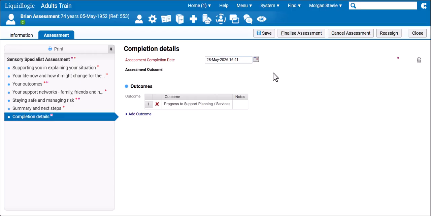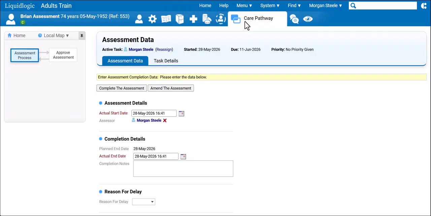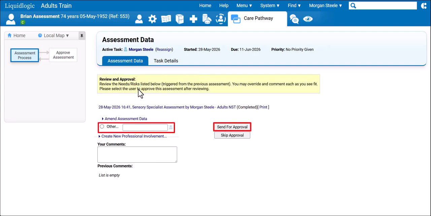Once the assessment is complete and you're ready to finalise it, select Finalise Assessment in the top right-hand corner. At this point, LAS will take you to any mandatory questions you may have missed, or it will give you the option to confirm you wish to finalise the assessment. On the following page, use Amend the Assessment if you need to return to the form to make changes. Otherwise, select Complete the Assessment. You'll then need to send your assessment for approval, or select Skip Approval if your manager is happy for you to do so.